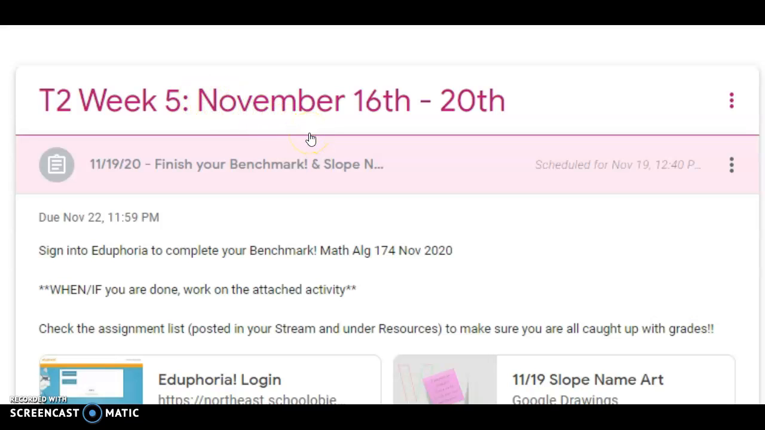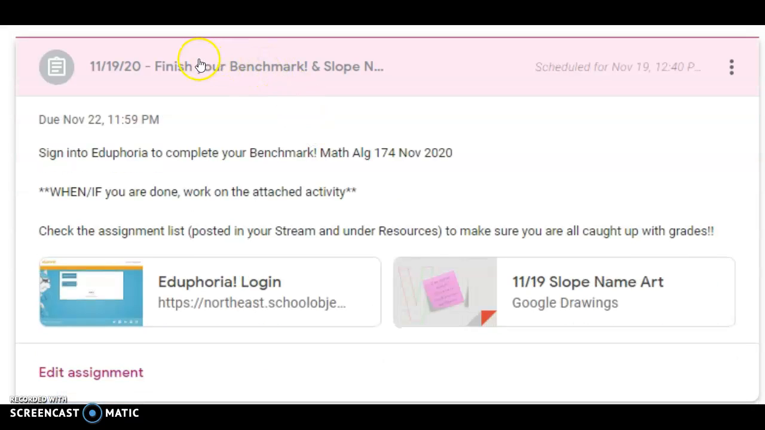If you were absent on Thursday, November the 19th, go to T2 Week 5 and click on 1119. The title is Finish Your Benchmark and Slope Name Activity, I think. I'm not sure exactly what the name is. Slope Name Art, maybe. The link to sign into online testing is there again for you. The title of your benchmark is Math Algebra 174, November 2020.